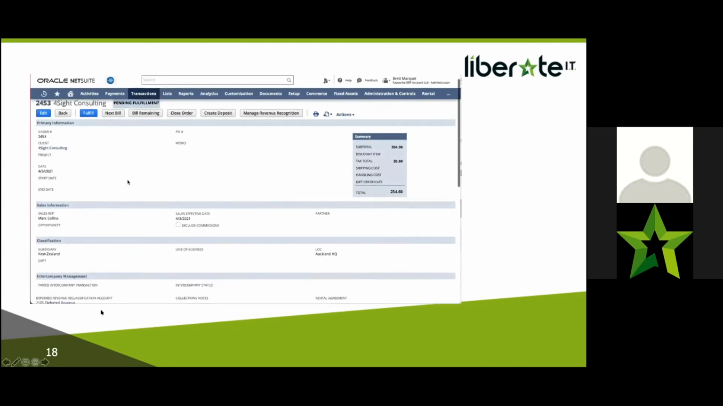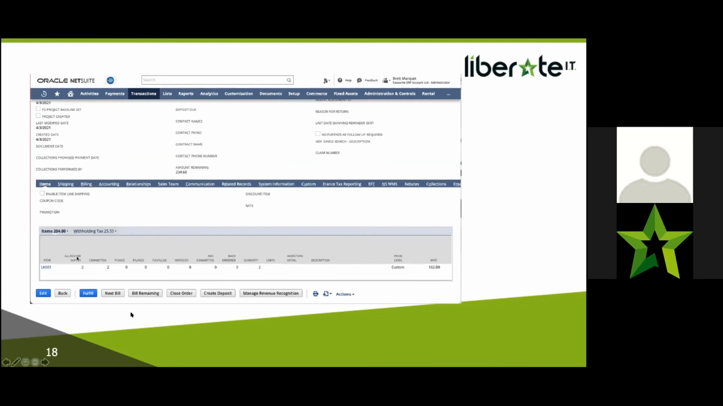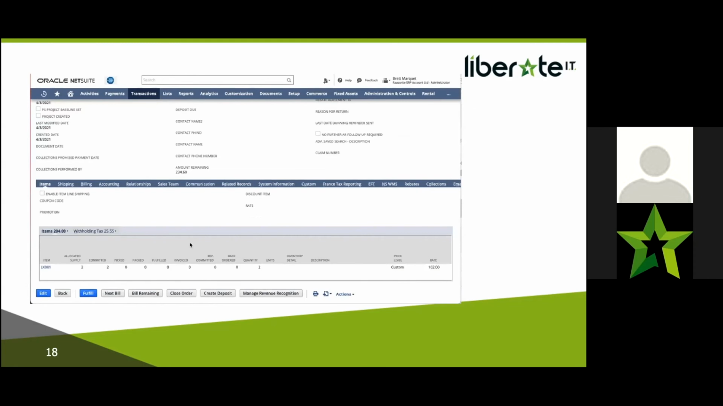So what does this look like? What do we get? So here's a sales order, and there's the allocated supply field. If we click on this, we can see that the current allocation is to committed inventory. So it's stock on hand.